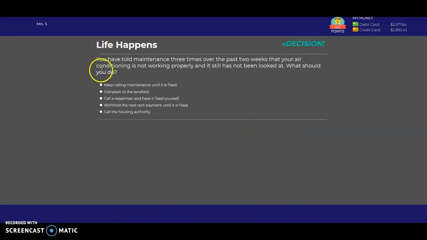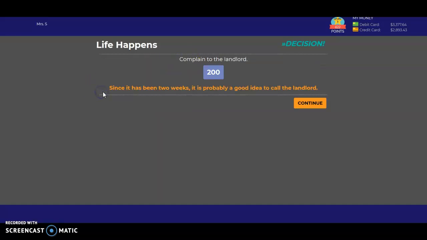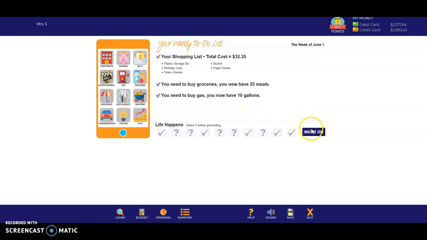All right. Last one. You've told maintenance 3 times over the past 2 weeks that your air conditioner is not working properly. It still has not been looked at. What should you do? Keep calling maintenance until it's fixed. Complain to the landlord. Call a repairman and have it fixed yourself. Withhold the next month's rent until it is fixed, or call the housing authority. So what do you think you should do there? I would say if I've called that many times and it's not being fixed, I would complain to the landlord. Okay, and that was good. All right, so after you do that, you move on.